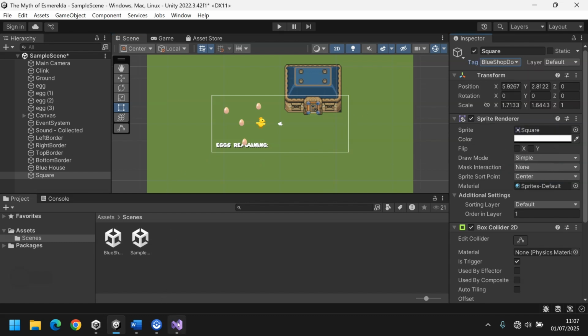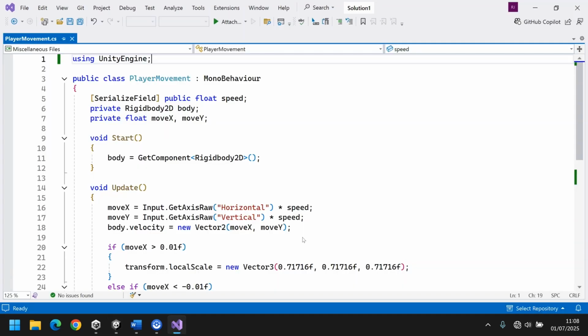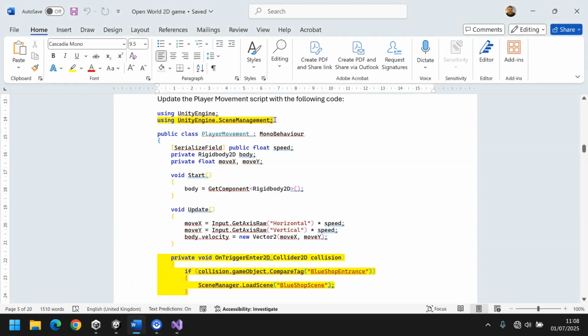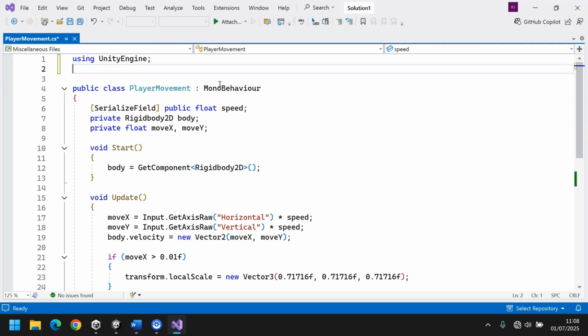And the idea will be on our code. So I'm looking at our player movement code. So I'm going to double click on that so it loads up. There it is. We're just going to add a couple of lines to it. So first and foremost, we need to take that line there and pop it at the top.